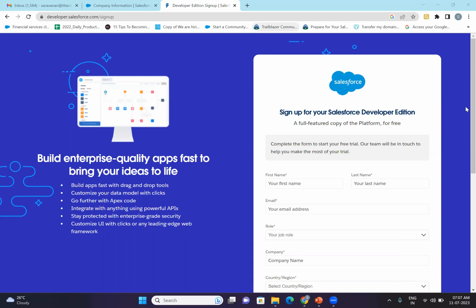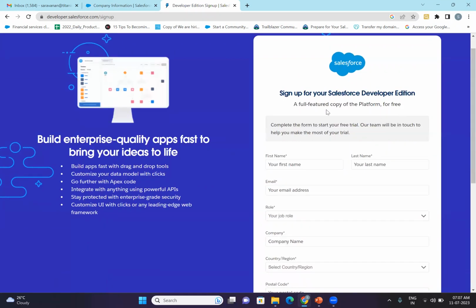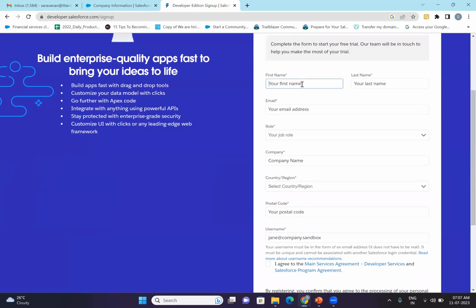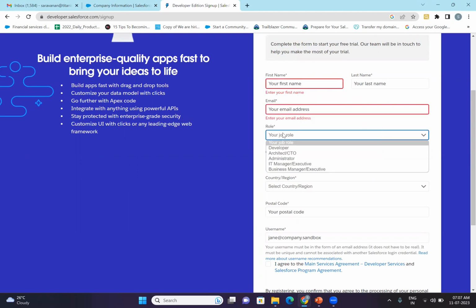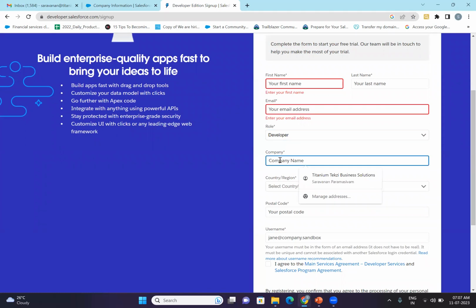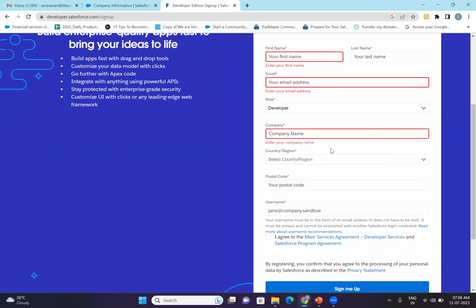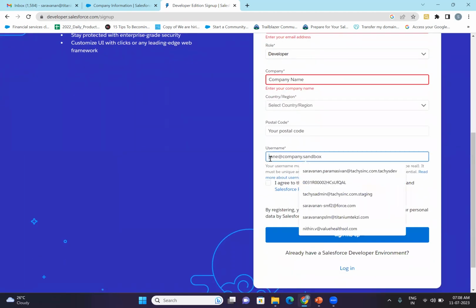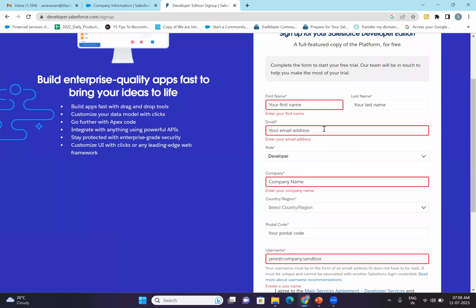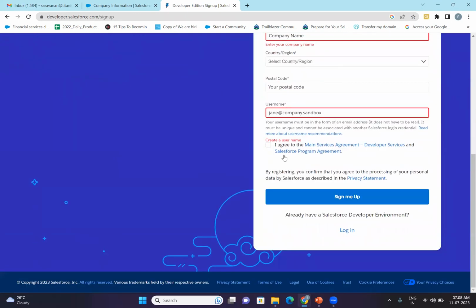Once you go to this URL, you'll be taken to sign up for your Salesforce Developer Edition, a full featured copy of the platform for free. Here you need to give your proper name and a valid email ID. For role, you can mention developer. For company, if you are currently associated with any company, or since this is your personal org, you can give any company name. Then country or region, postcode, and username. Username is nothing but you can give your own email ID also. Then agree and sign up.